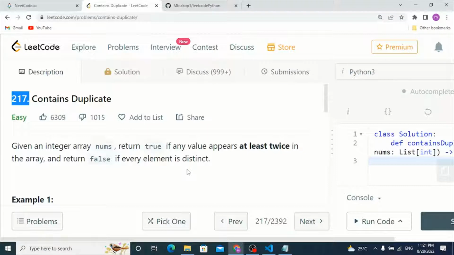So if any value appears at least twice, it could be more, twice, four times, five times, but if any value appears at least twice inside that array, then we need to return true. But if every value is distinct, then we need to return false. Basically, we are checking for duplicates. So if there is a duplicate of any value inside that particular array, we need to return true.